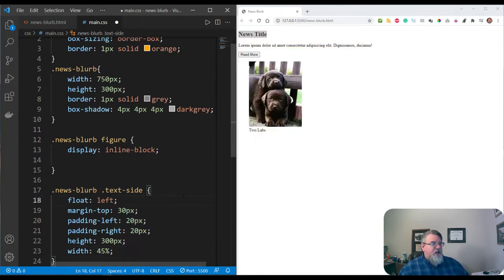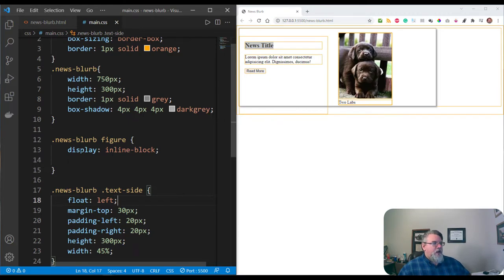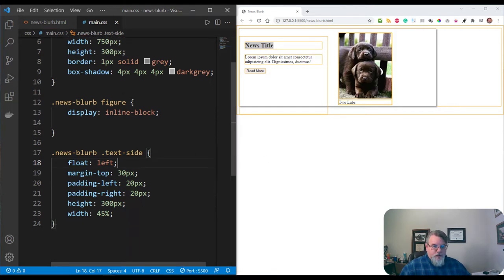So when I hit save, it's now going to be 45% of this object right here, and the rest, because it's inline block here, is going to be on the side here. See how that worked? Hopefully you do.